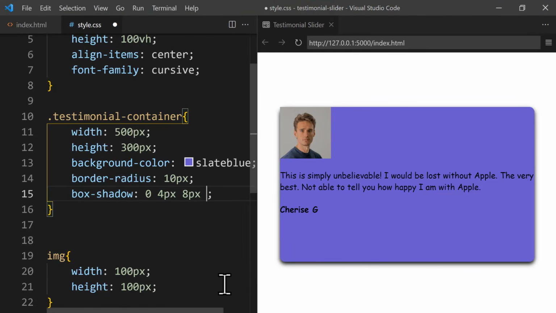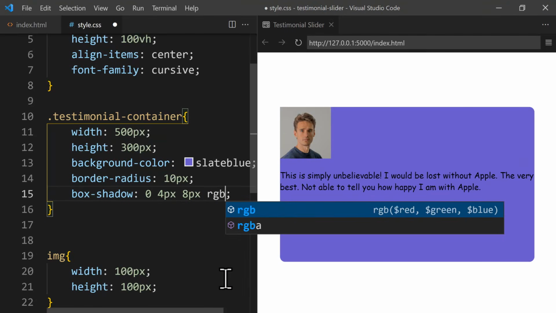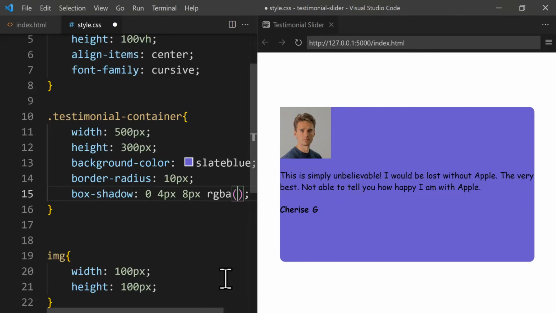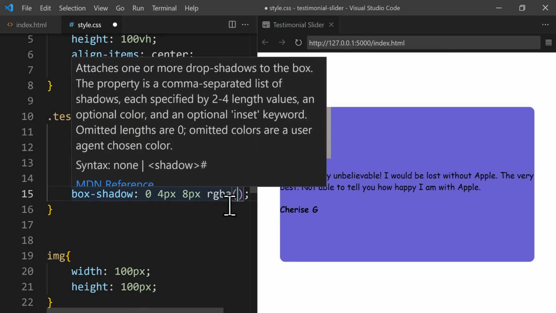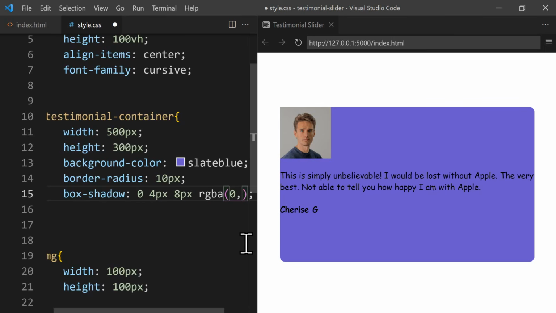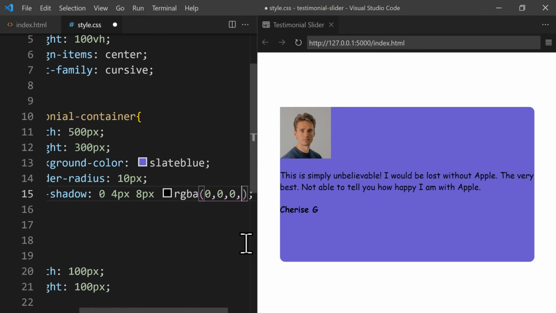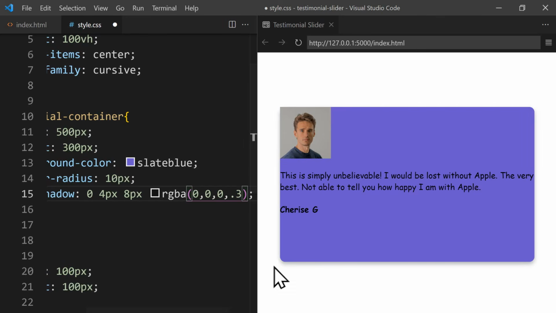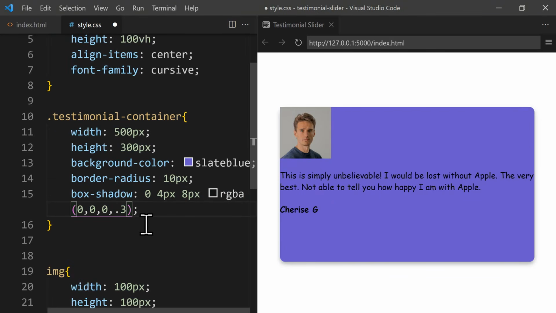To adjust the transparency effectively, we can use the RGBA function for setting the color. In this step, let's start writing RGBA to define the color. RGBA stands for red, green, blue, and alpha values. To create a black color, we set the red, green, and blue values to 0. We set the alpha value to 0.3, providing 30% transparency for a subtle effect. To clearly see the full line of code, enable word wrap by pressing Alt+Z.